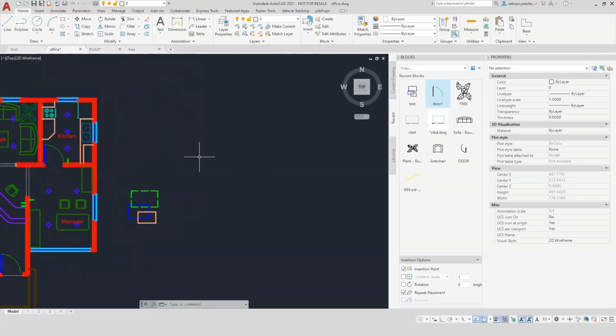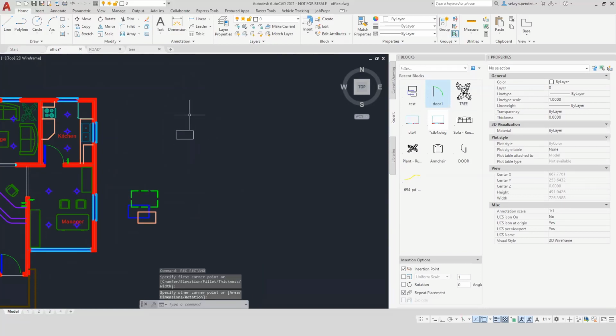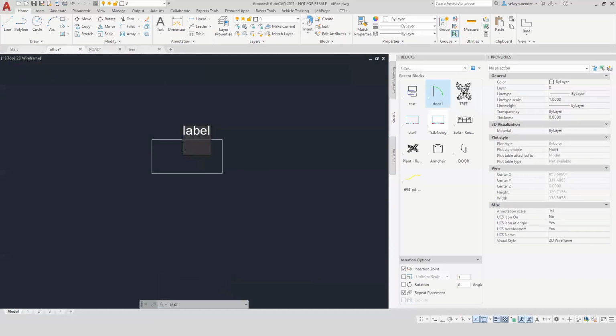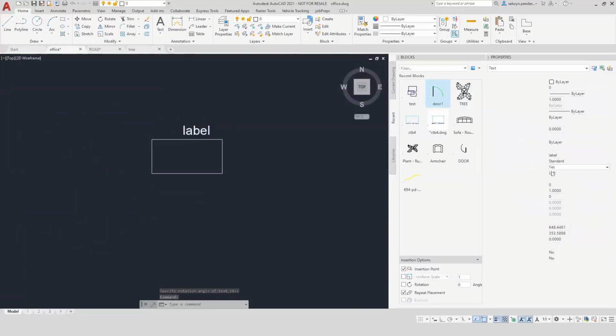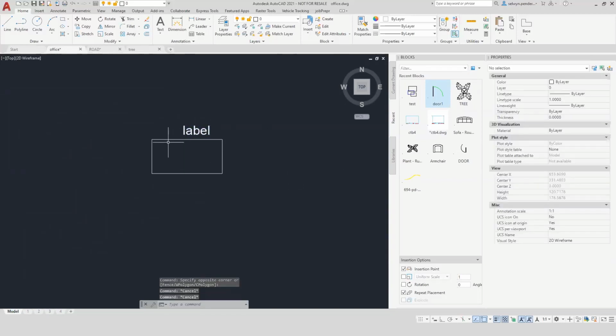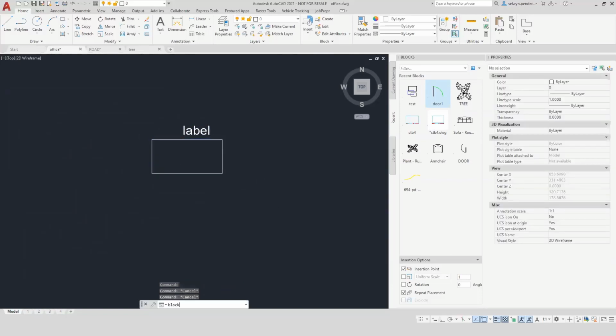Okay, another thing with blocks, I'm just going to create another rectangle. And I'm going to put a piece of text above it. I'll just specify text heights and stuff like that. I'll just call it label. This one, I'll make annotative. And now I'm going to make a block. There was no annotative scaling set to the actual rectangle, so I'll create another block.